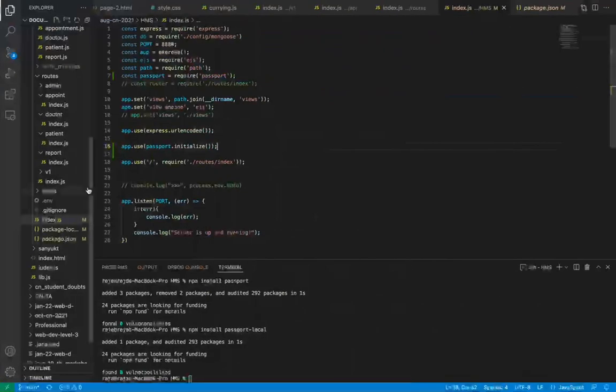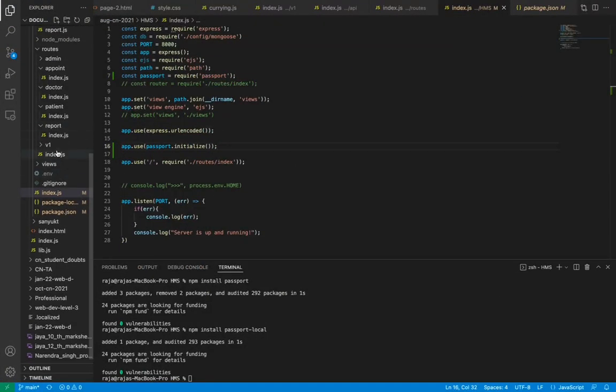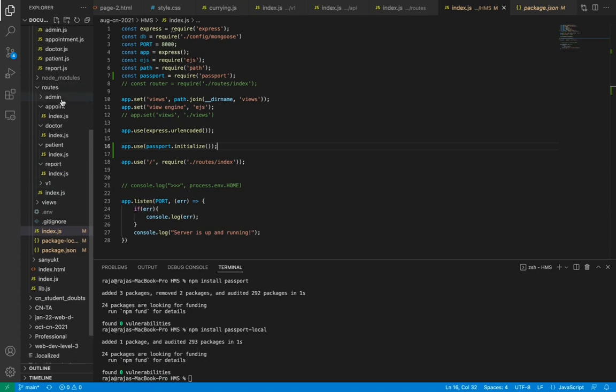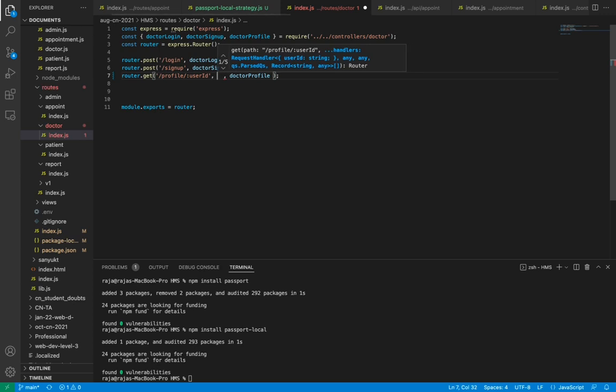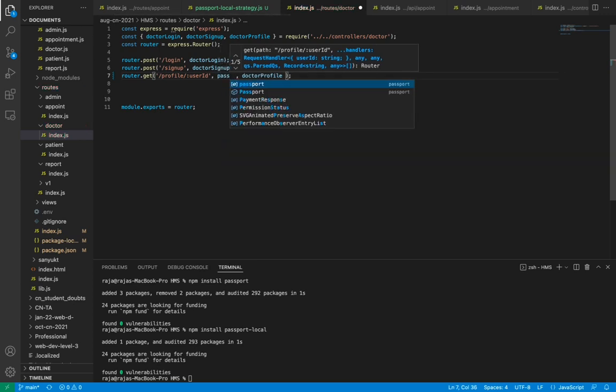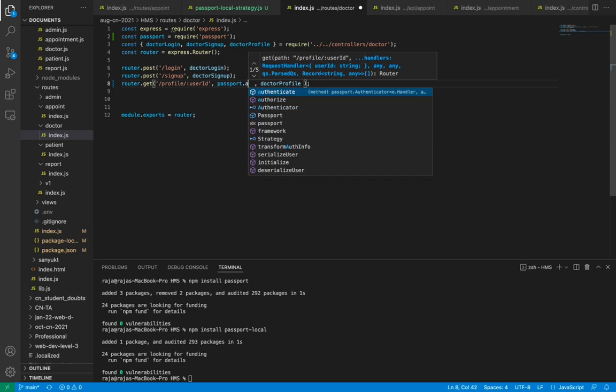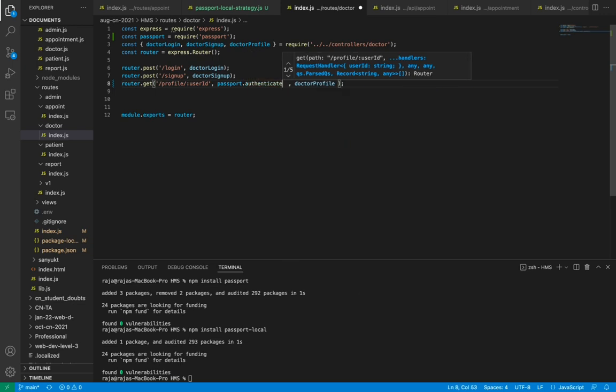ठीक है. So we already did this in the manual authentication. ठीक है, फिर से करते हैं इसको. So, appointment doctor. Let's protect this doctor profile first of all. I will say passport.authenticate. The first argument is the strategy, which is a string, so I'm following the local strategy. The second is the callback.